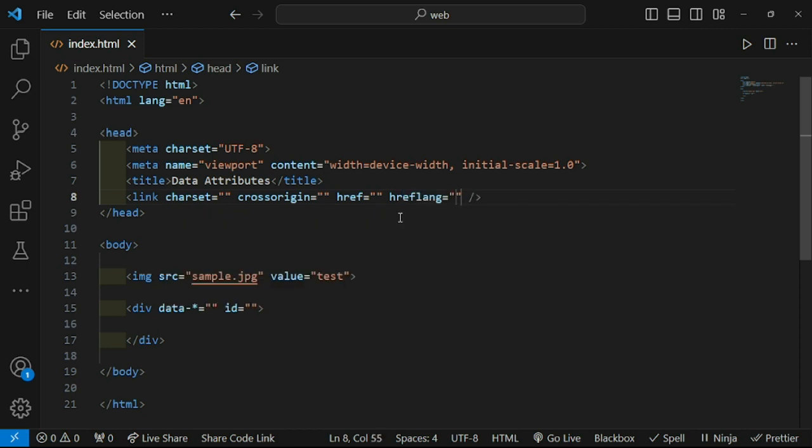The next attribute is the hreflang. This specifies the language of the document that is linked to this particular document. For instance, if we are specifying a cascading style sheet, the path to this cascading style sheet will be specified in the href attribute, while the language of that cascading style sheet will be written in the hreflang.